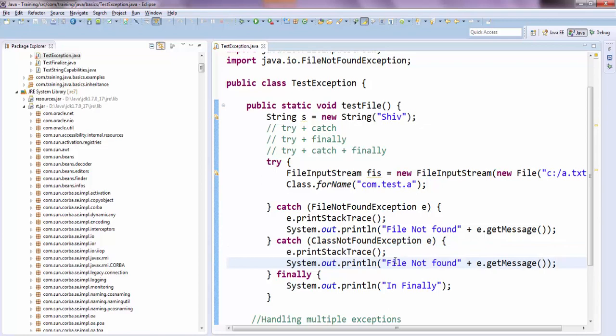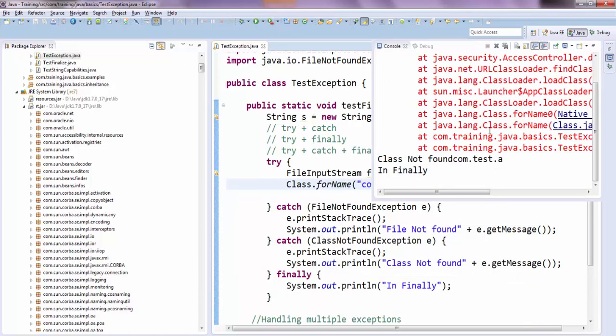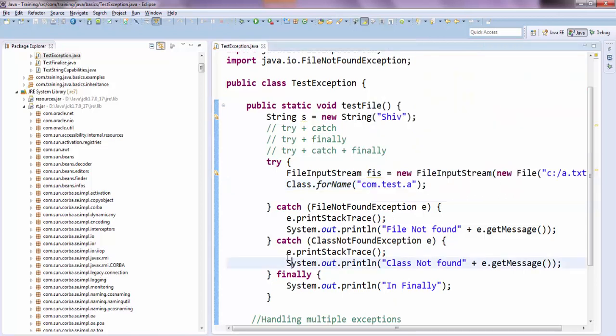Here, if I want to handle it, I will put a message in the catch block saying class not found. We know that I don't have anything called a.java. So if I run this program, I should see class not found com.test.a. I have not created any class like a.java. That's the reason it is coming in this catch block.